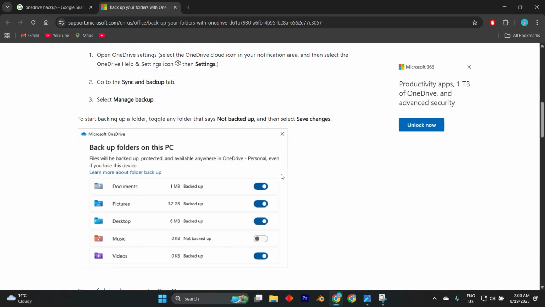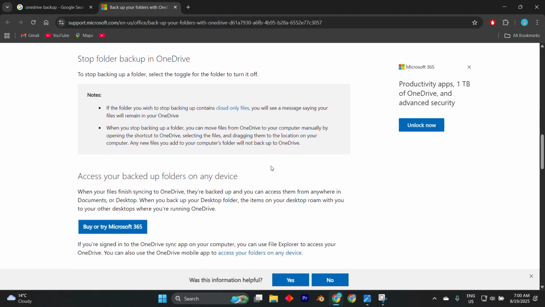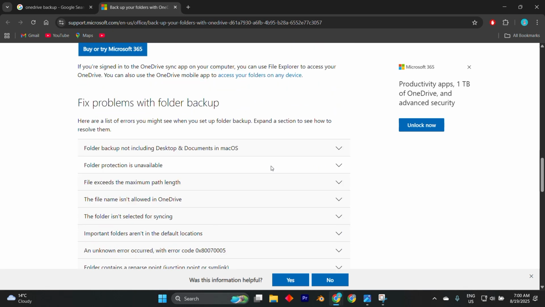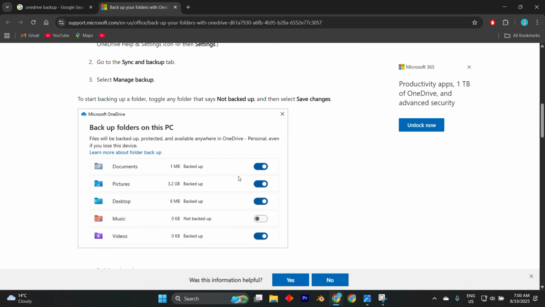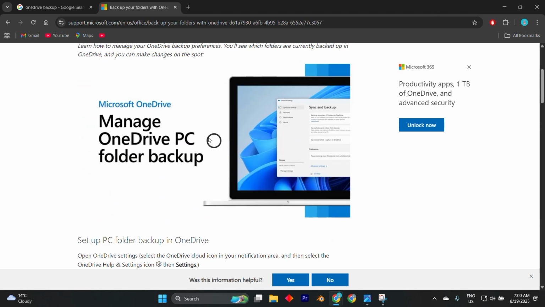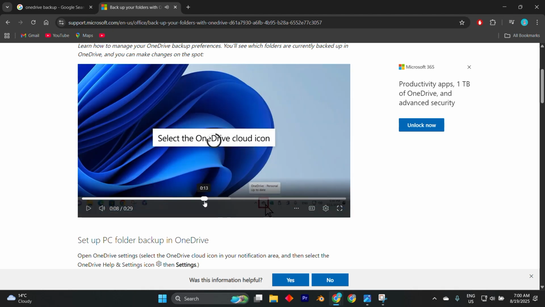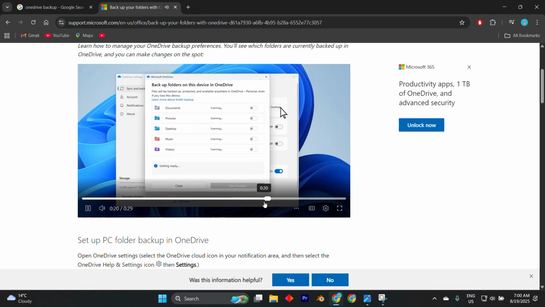Backing up your most important PC folders, that is desktop, documents, and pictures to OneDrive is an essential step for protecting your files from hard drive failure, ransomware attacks, or accidental deletion. This feature, known as PC folder backup, ensures that your data is always safe, synced across all your devices, and accessible from anywhere.